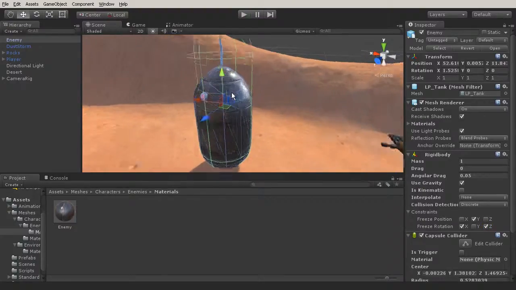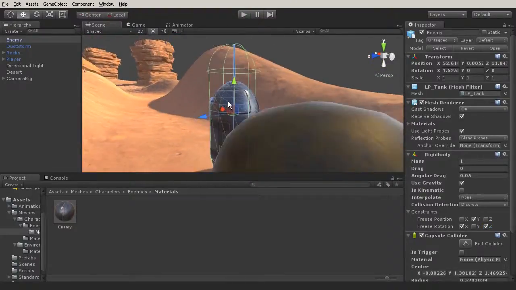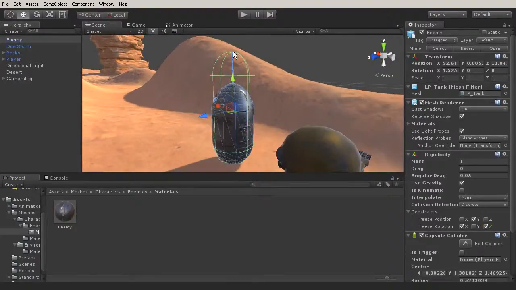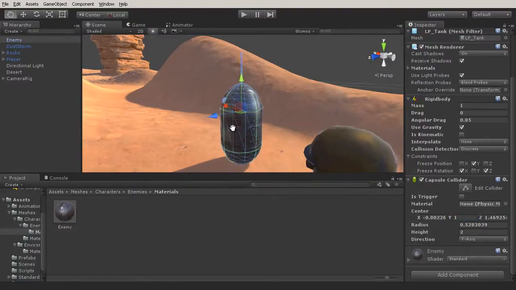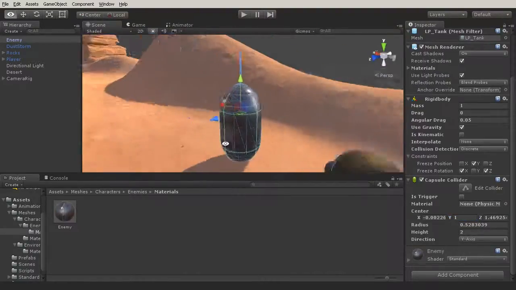You'll see the capsule collider does a pretty good job of guessing, but it's using the antenna as well. I don't need a collision on that, and so what I'm going to do is take the capsule collider, and I'm going to adjust the height to 2, and then I'm going to set the Y value to 1, and that should fit the enemy pretty well.